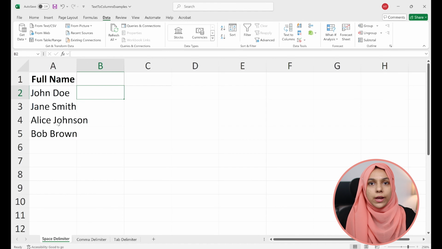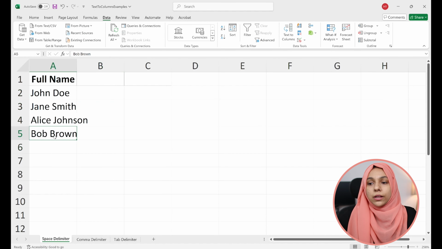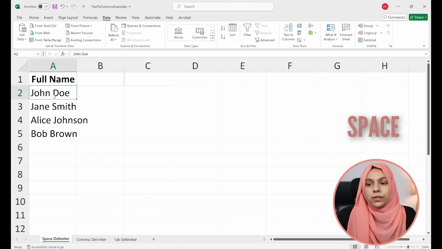First, let's take a look at the example here, in which we have full names, and our goal is to split these full names into first and last names. With the help of Text to Columns, we can do it very easily because here we have a delimiter, which is space. So let's go and select these cells.